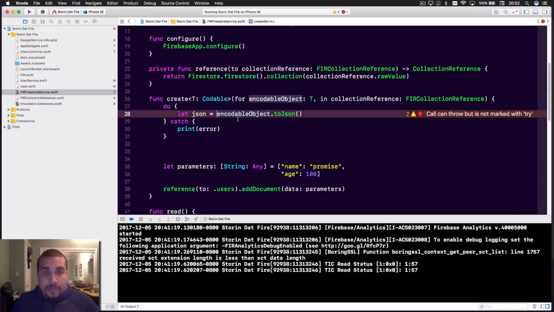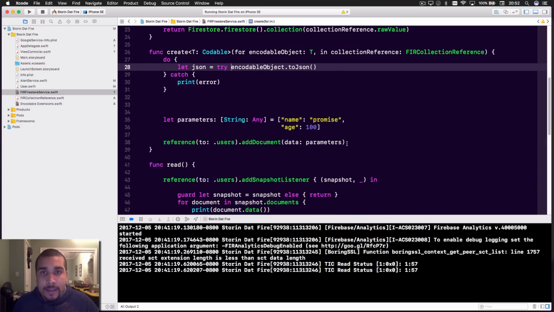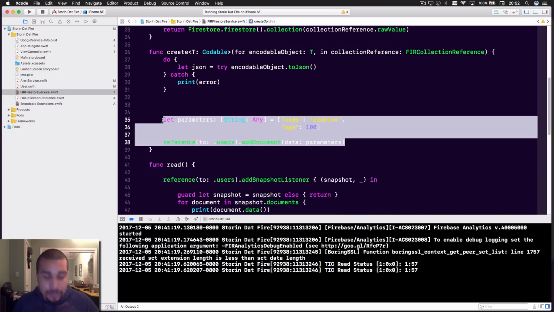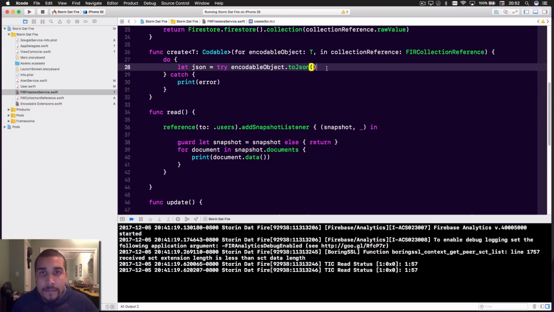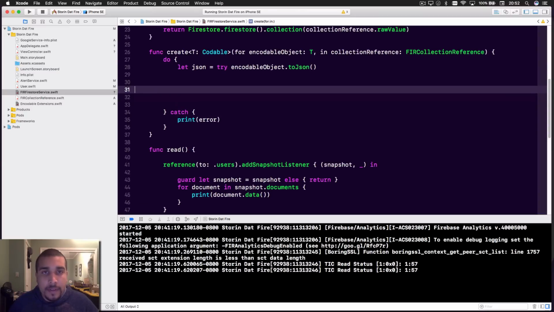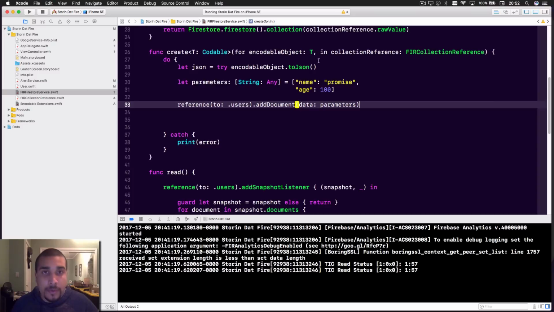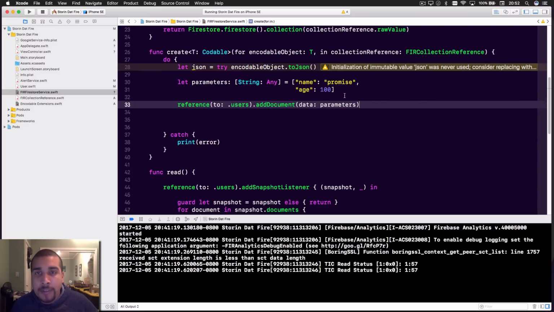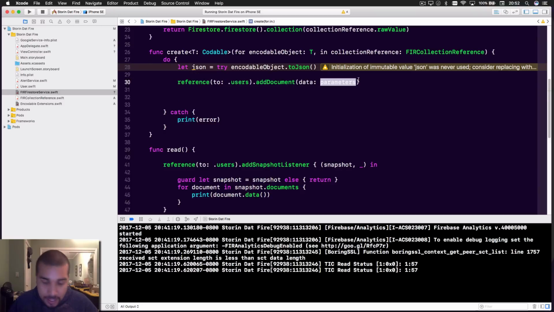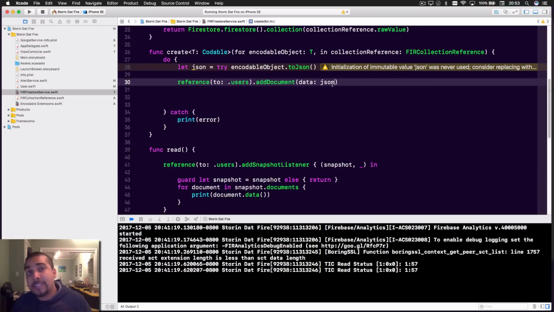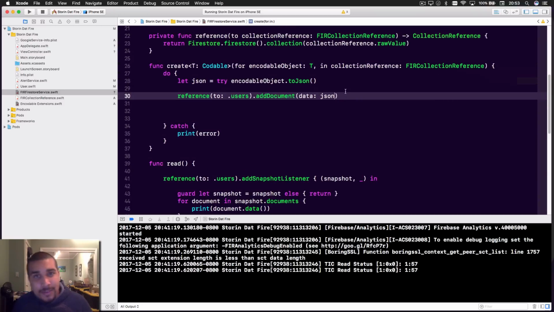Now when we do this, we can create our JSONs. We can say try encodable, bam, like that. We can wrap all this stuff in our do try block like this. And when we paste it, we no longer need the parameters, because whatever object we're passing in here, we can convert it into JSON, and we're just going to pass in that JSON, and that's going to create the user. Isn't that pretty cool?